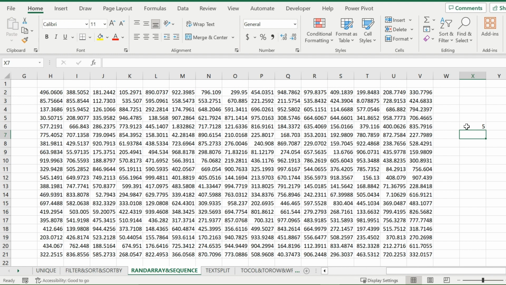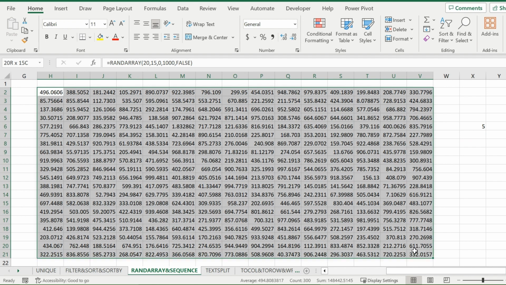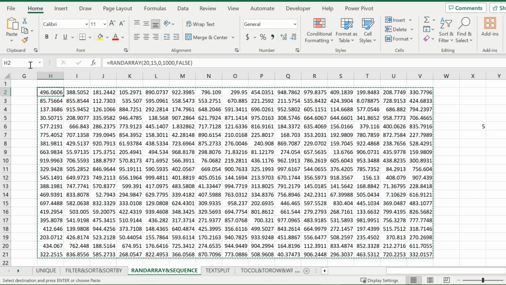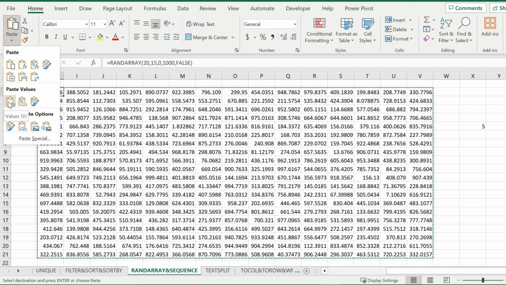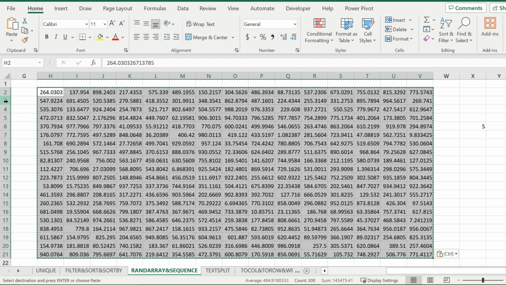If you want to generate random numbers and then keep them afterwards, I suggest you highlight the whole thing, copy it, and then go to the cell where you want to paste it, and then go up here and paste, and then do paste by values. This will take out the function that you typed in and just paste all the values.